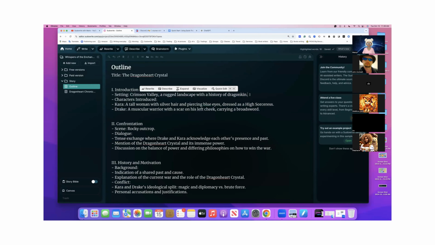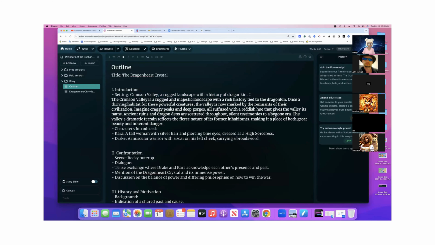Close. I will go under here and I'm going to add it up. And I'm going to do one of my favorite toys here. If you allow me, I will do a visualize on this one because I want to know what this looks like. So I'm going to use visualize, which is just beside the quick edit.